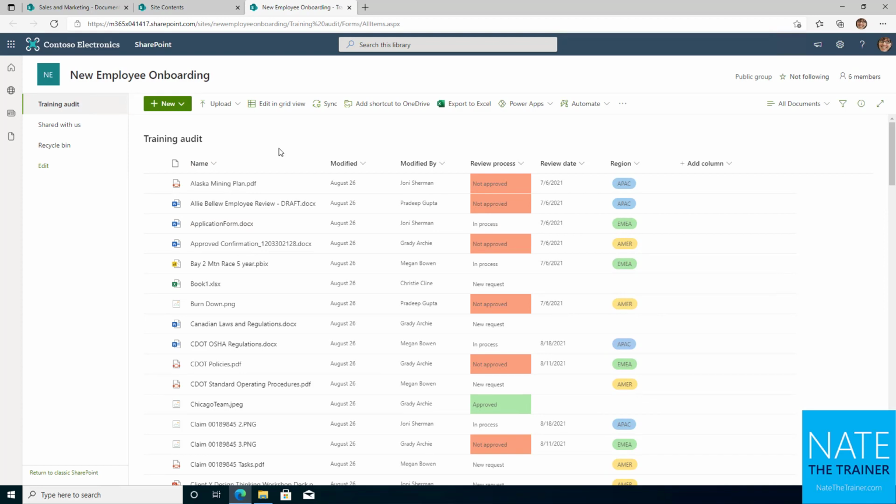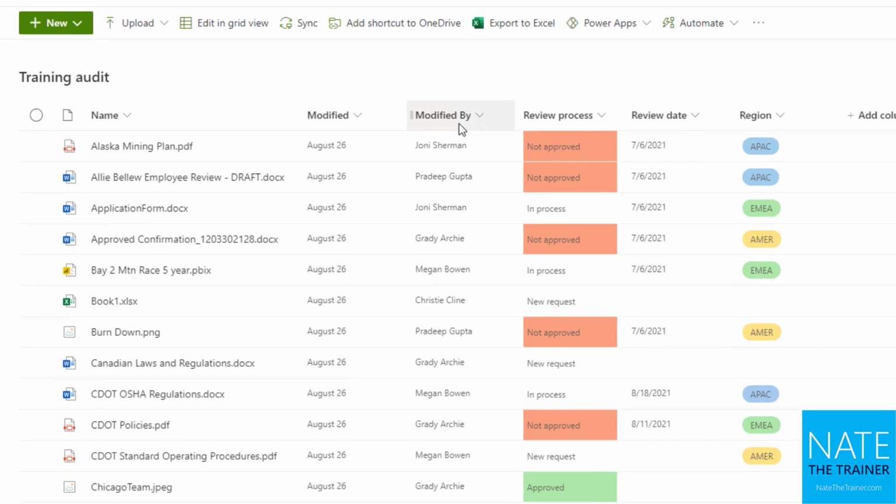So here in training audit, notice I've already got a bunch of documents in here. There's the traditional modified and modified by columns in place, but there've been a few columns added for review process, review date, and region. And we can see already that there's some conditional view formatting going on here, where this column has conditional formatting based on approved or not approved, and this column just has some color blocking based on the region, so color coordination basically for a choice column.